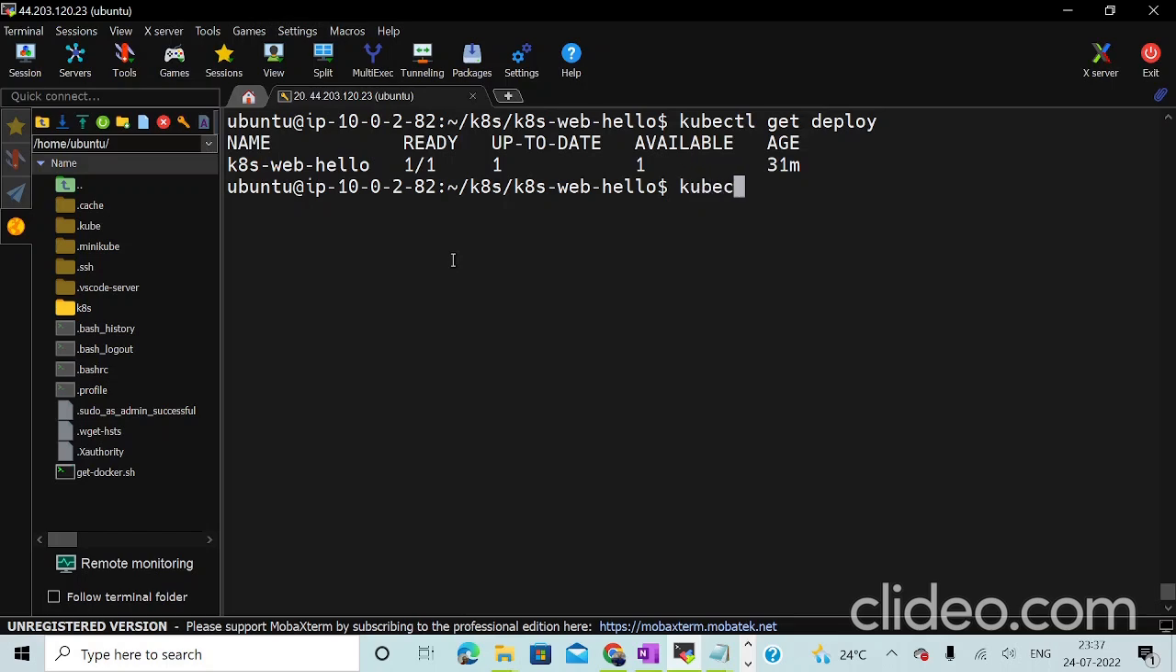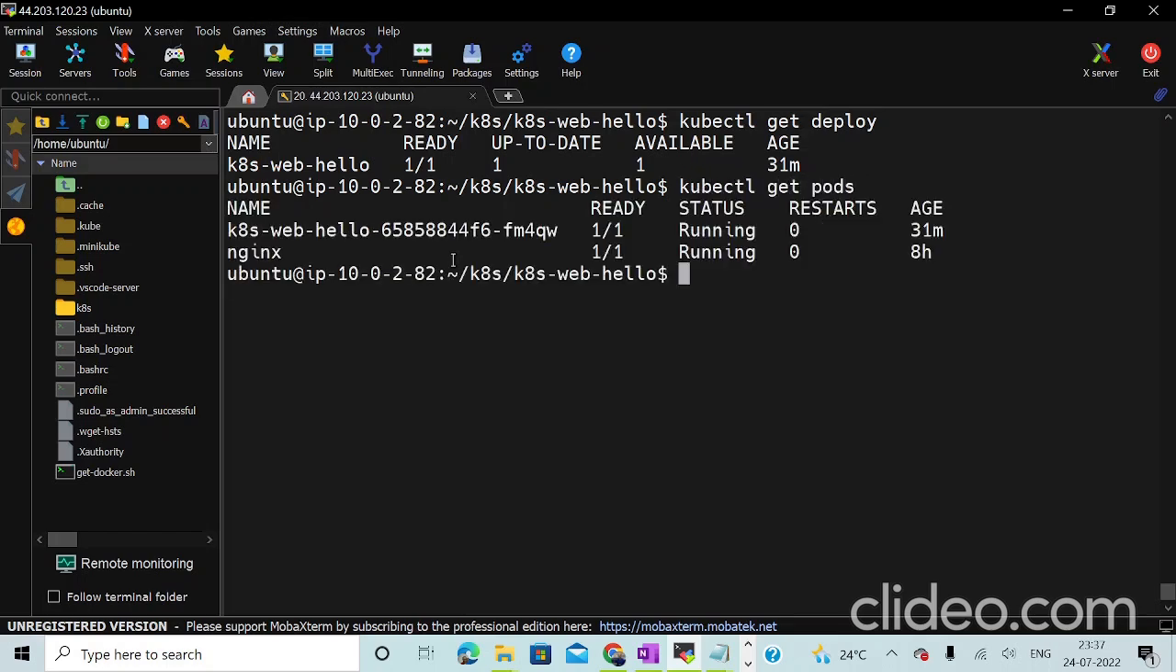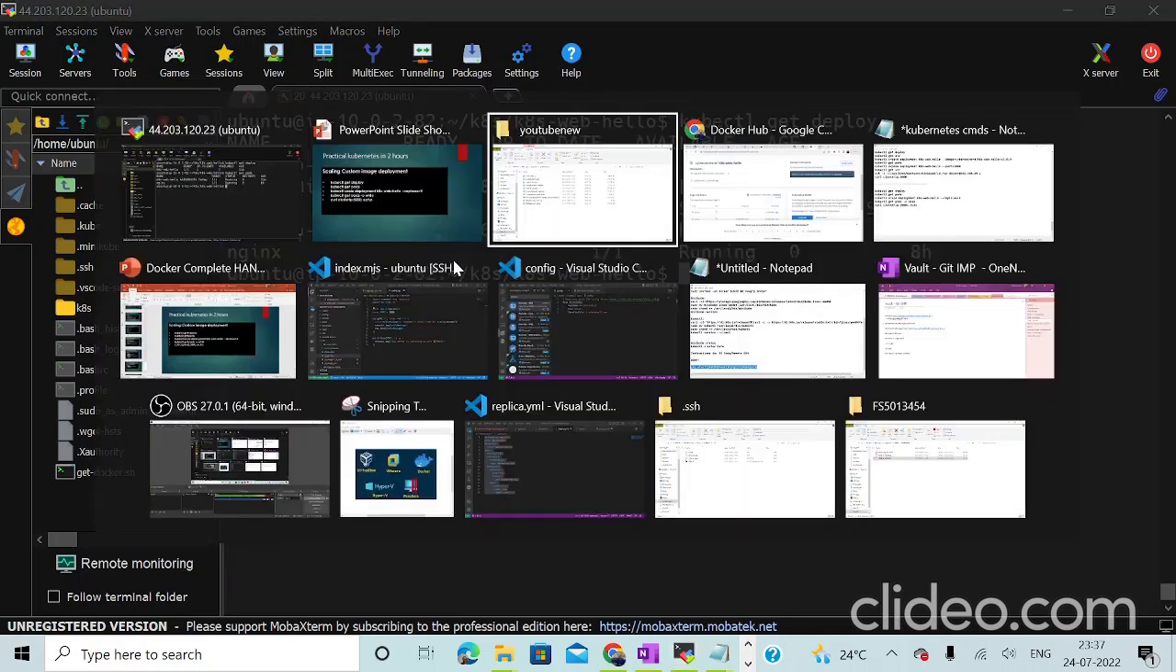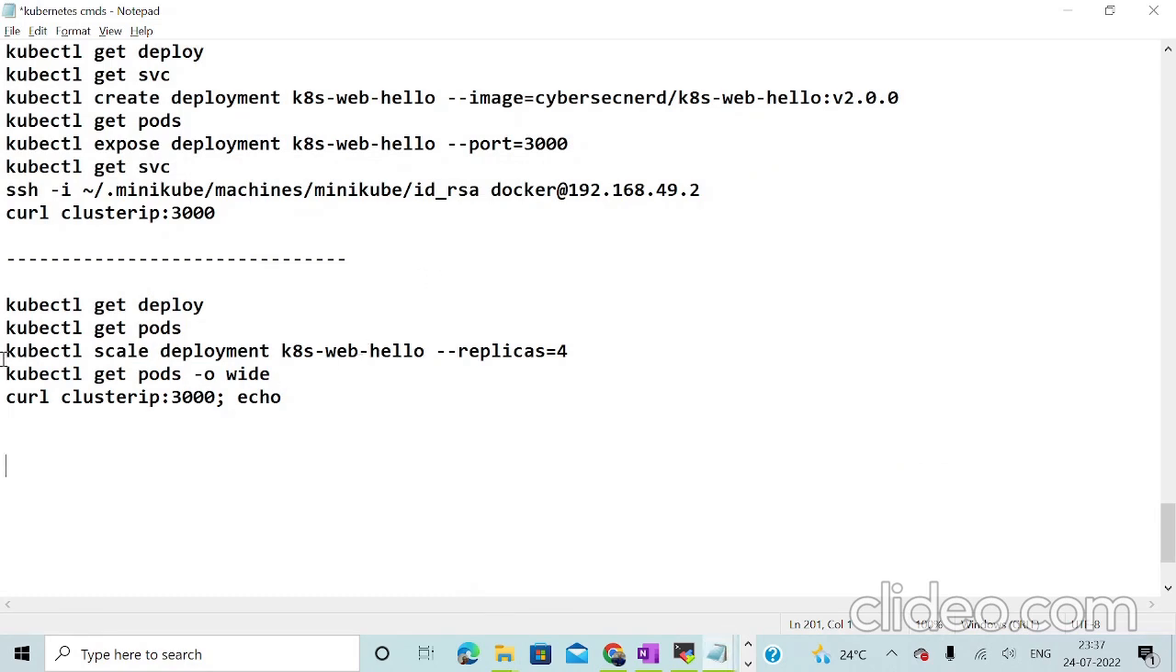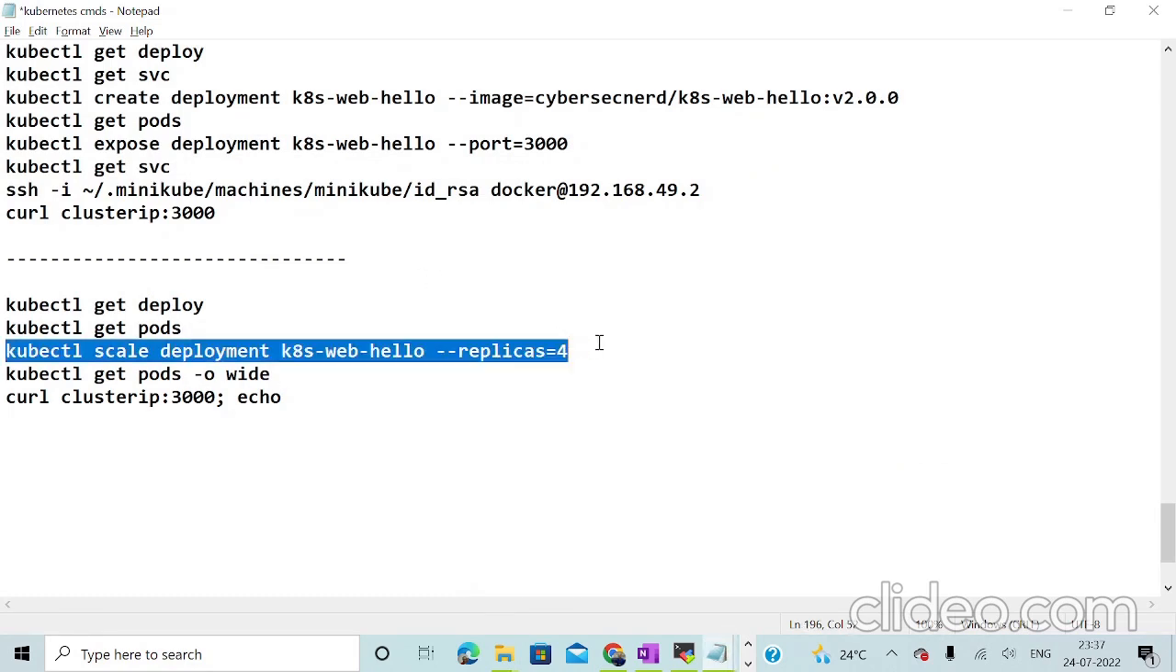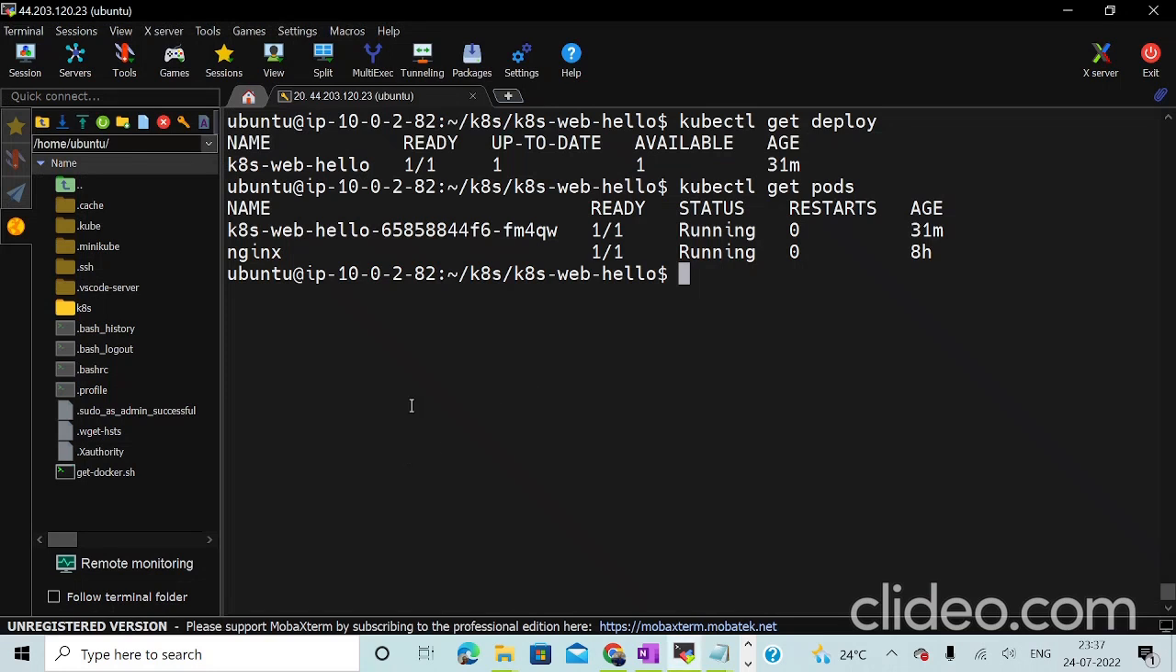Similarly, kubectl get pods. You can see that as a part of the deployment, there is only one pod running as of now. So let's try to scale our deployment. I will be running this particular command, and let me go back to the terminal. So now you can see kubectl scale deployment. I have just mentioned the name of the deployment and given replicas as 4, so we'll be creating 4 pods.